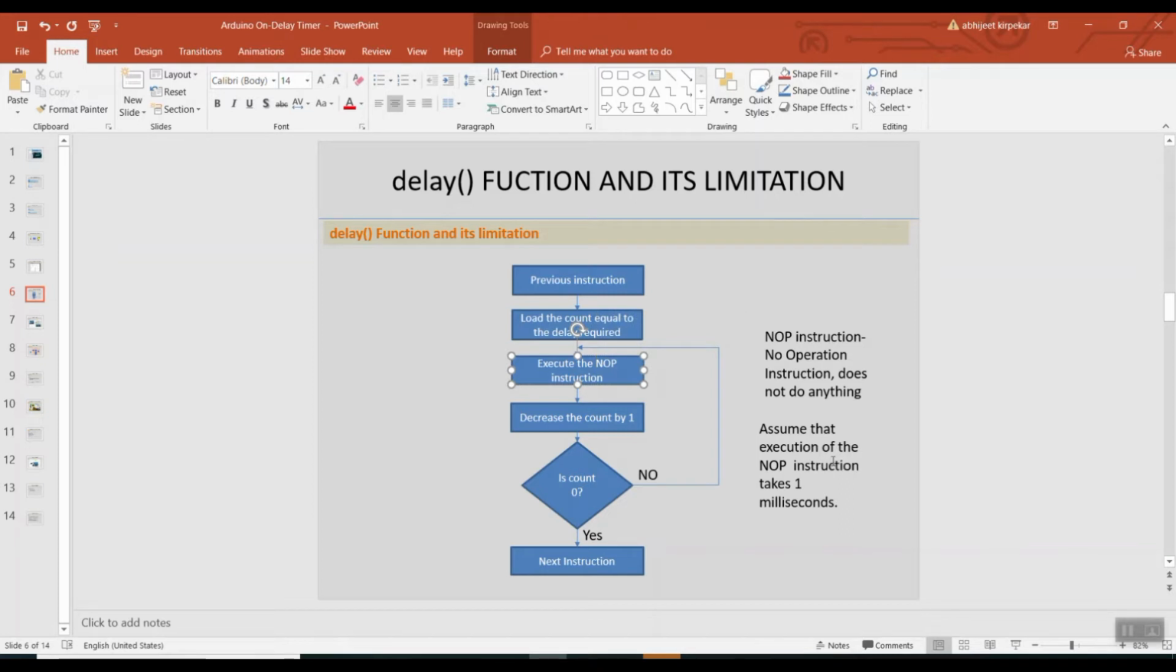So assume that execution of the NOP instruction takes 1 millisecond and we specified a delay of 1000 milliseconds. Then this loop will execute 1000 times doing nothing, and then it will jump to the next instruction. So the instruction after the delay instruction has to wait until the time period is consumed. Please watch this flow chart, and let's try to understand what exactly happens when the delay function is executed by the Arduino.